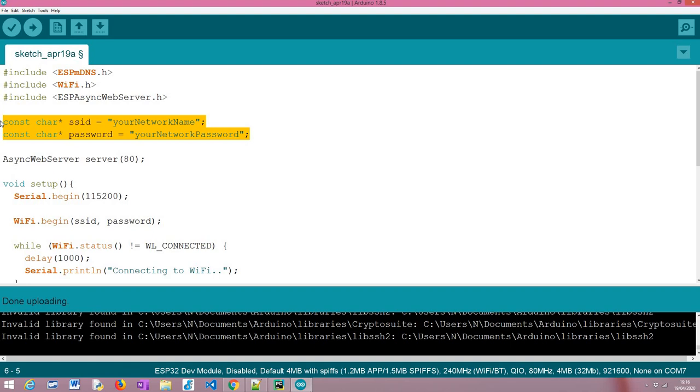After that, we need to define the credentials of the Wi-Fi network to which we want to connect, more precisely the name of the network or SSID and the password, and naturally you need to replace these placeholders by the actual credentials of your network.